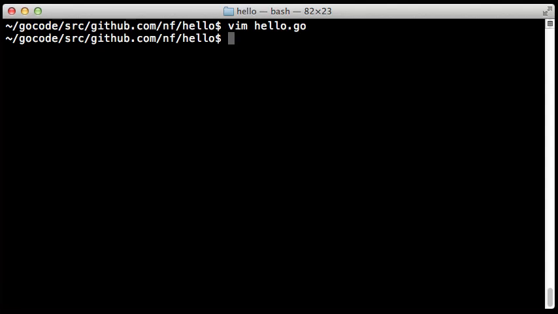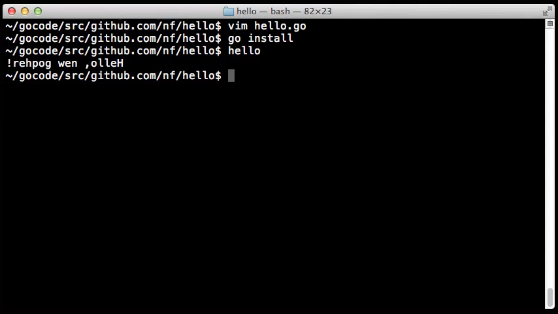Now if we compile and run the hello command, we should see the greeting written backwards. Very good. The Go tool has located the github.com/nf/string package and used that when compiling and linking the hello program. But we're not done yet. Is there a bug in our code somewhere? There could be, but we'll never know because, that's right, we don't have any tests.